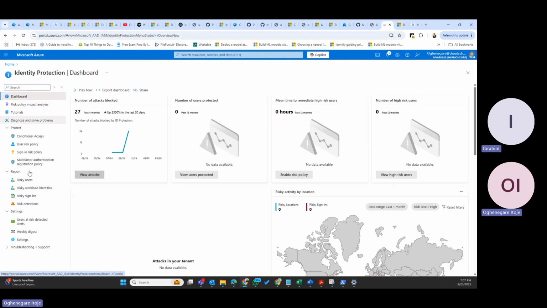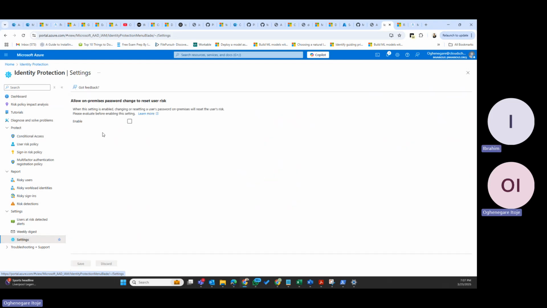But this setting is talking about synced users from on-prem who reset their password, either by using Control-Alt-Delete, or an administrator goes to Active Directory to reset the user's password. If this is enabled, it will reset the user's risk automatically once they perform the password change on-prem.